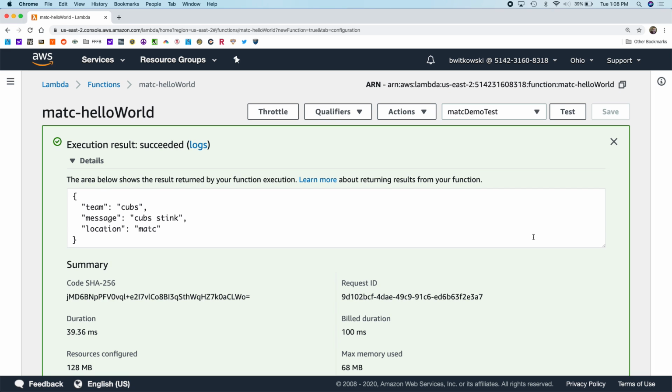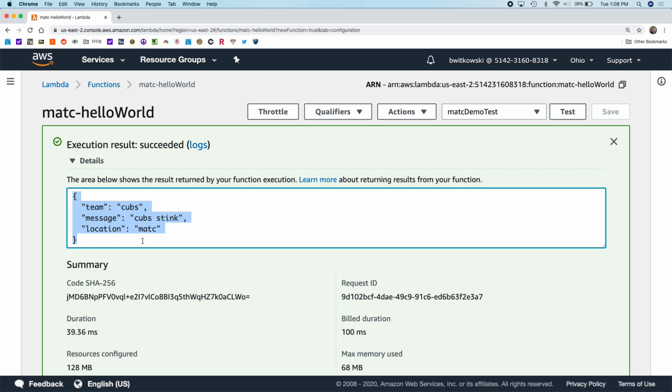How do I access that stuff? Like if I want Cubs, Cubs stink, MATC. It's JSON data, right? So I have a JSON object right here. That's what's getting passed in. The event is a JSON object, a JavaScript object, meaning I can access the team, the message, and the location just using event.team, event.message, and event.location.